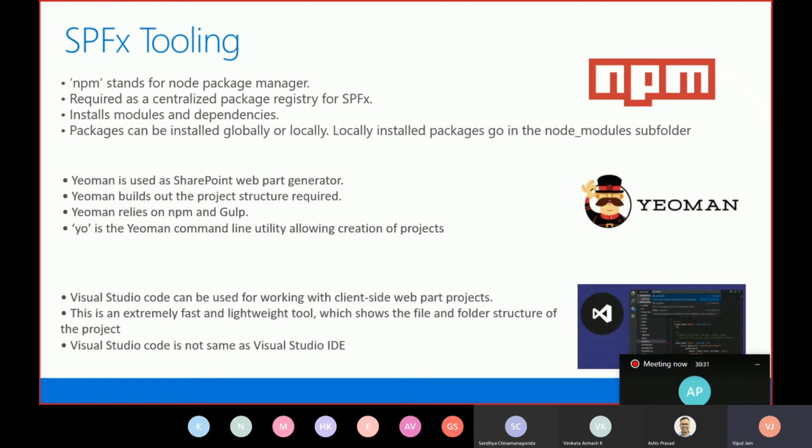So what Yeoman does is that instead of creating different files individually in your project, the Yeoman generator, for SharePoint or for any other application, let's say Electron generator or SharePoint generator, builds out the project structure completely for you. But Yeoman relies on npm and gulp. Please remember that it relies on npm and gulp, so npm and gulp need to be installed on your machine beforehand.